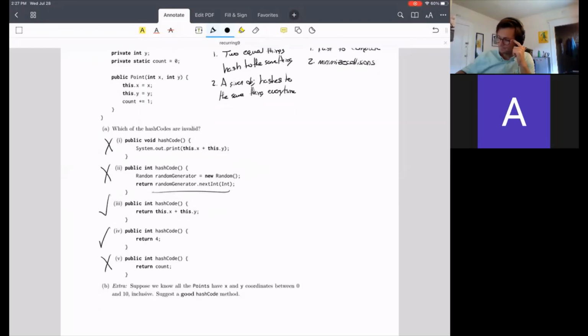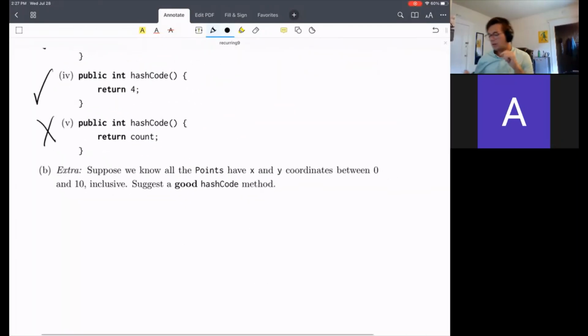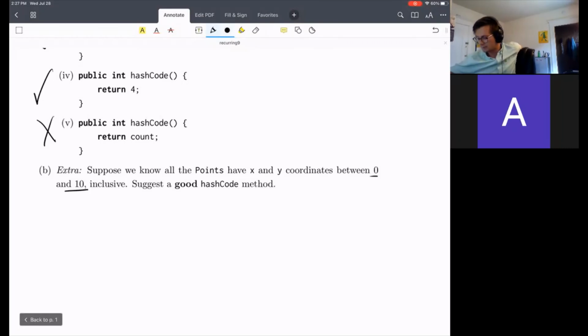Okay. A final little bonus question here is, suppose we know all the points of X and Y have coordinates anywhere from 0 to 10 inclusive. We want to write a good hash code. Okay, so first thing we know is the hash code needs to be deterministic, because if the hash code is not deterministic, it's not going to hash the same thing every time. Another thing we know is that we need to have two equal objects hash the same thing every time. Okay, and if we want to have a good hash code, it needs to be fast to compute. That shouldn't be much of an issue. But importantly, we want to avoid collisions.